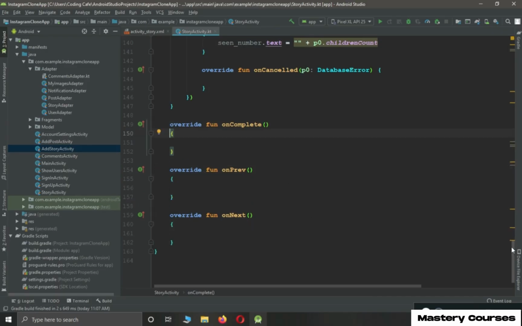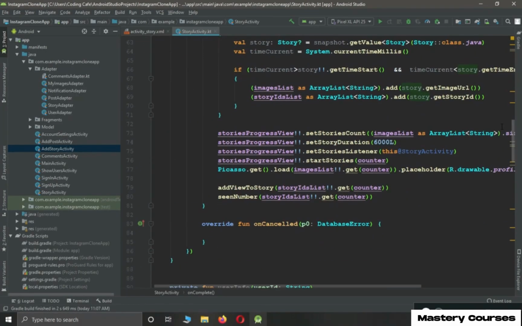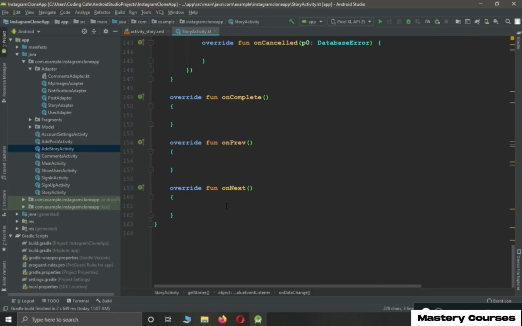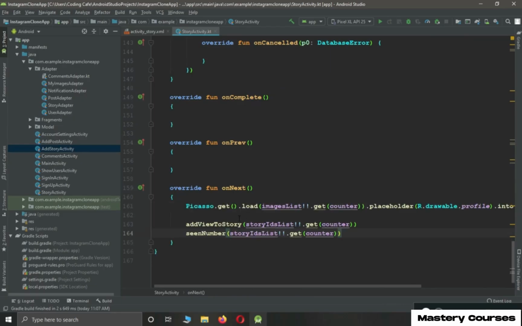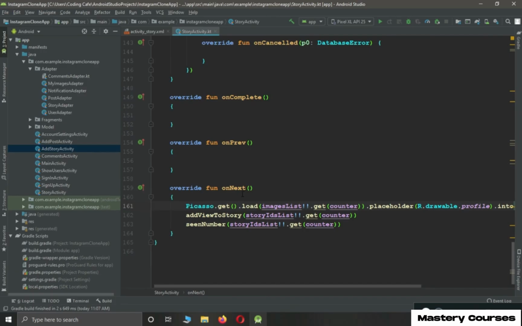Now since you know that, here in our onNext, let's come here first and from here copy these 3 lines, which is pickOff.get and then calling the addViewStory and sceneNumber function. So let's copy it and come here to the onNext. Now whenever we move to the next image, we have to update our counter. Now, before we move, let me just tell you one more time, because it's important to understand this concept.